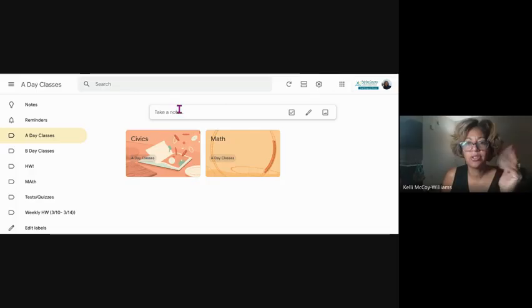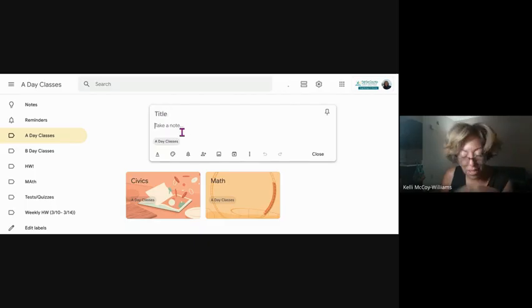So if you're doing that, you're going to follow this instruction. A-Day classes, click on it, click in the box that says take a note. As soon as you click in the box that says take a note, something else pops up, title. Now you need to decide, how are you breaking down your classes? You've got A-Day classes, what? Math, civics, science, whatever.